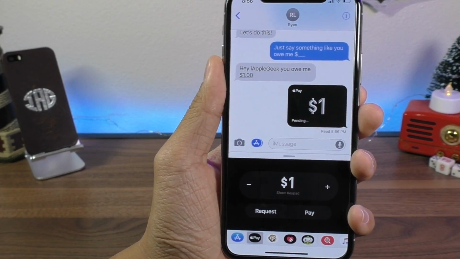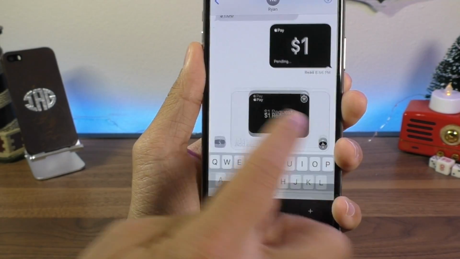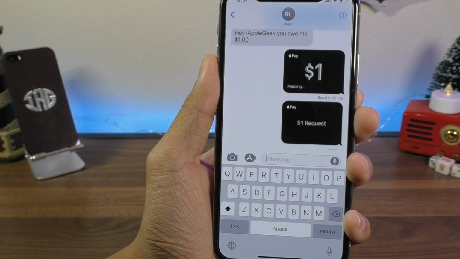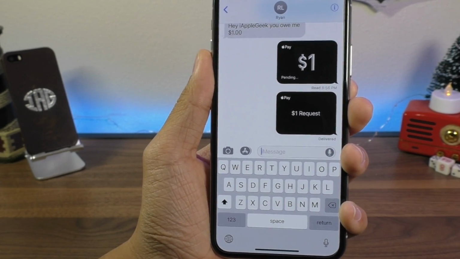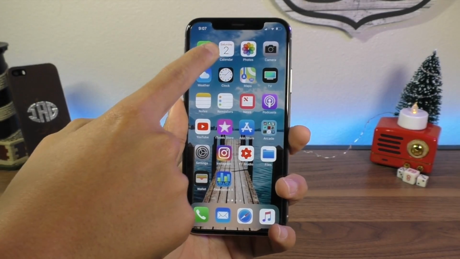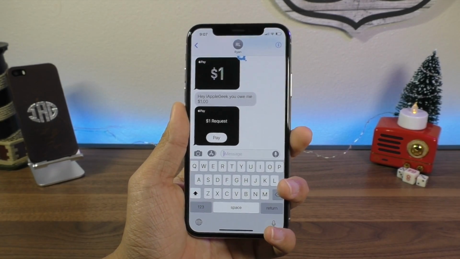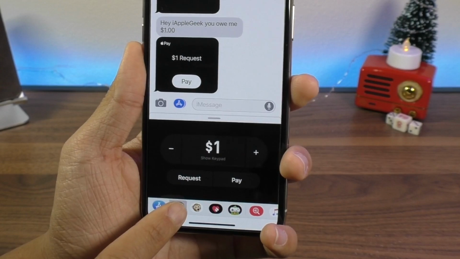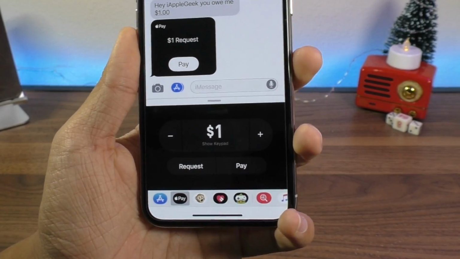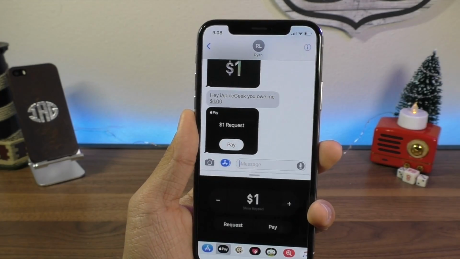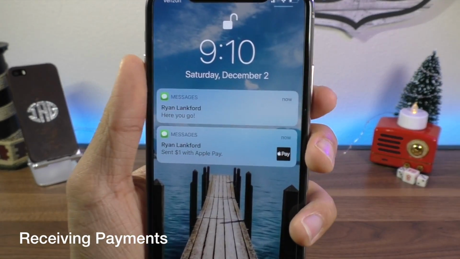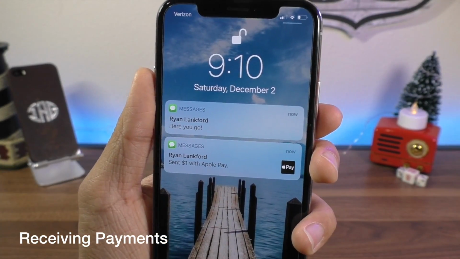And if you want to request money from Apple Pay, just hit request. And it's going to have a $1 request. Send that. You don't need an authentication because you're not sending money. You're only requesting it. And on the other end, the other person will get a request that looks something like this. You can select the Apple Pay application manually in the iMessage panel, or you can just hit the pay icon in the request.